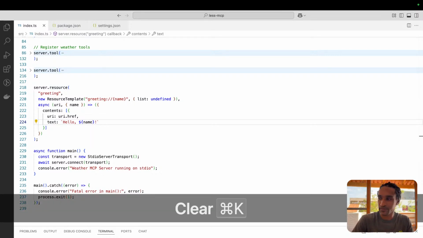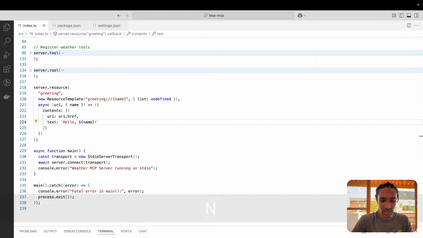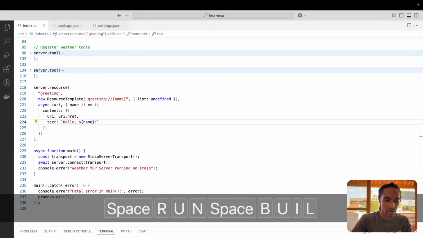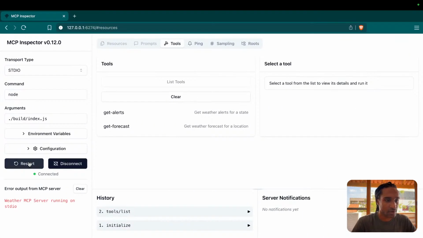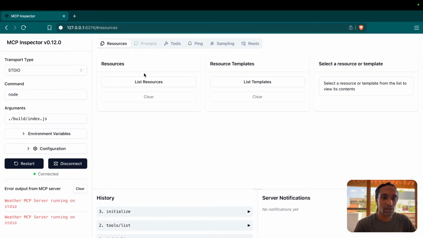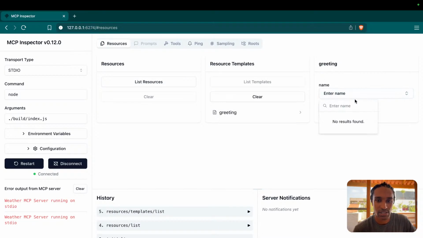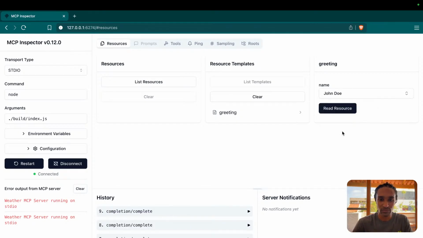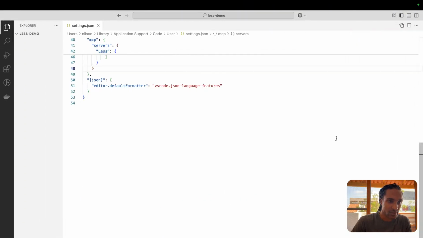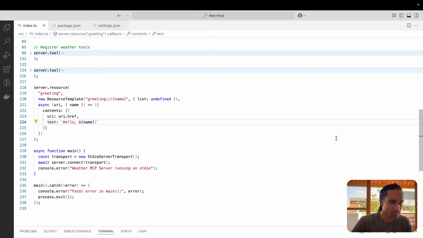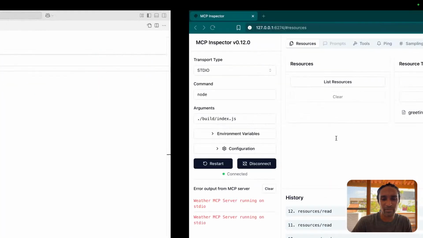Oh, I forgot to build. npm run build. And then run inspect again. All right. Yep. So now resources are available. List resources or list templates, greeting, enter the name based on the schema, and let's say John Doe. And then read the resource. It failed. Oh my God. Why did it fail? It's making me look bad, guys.